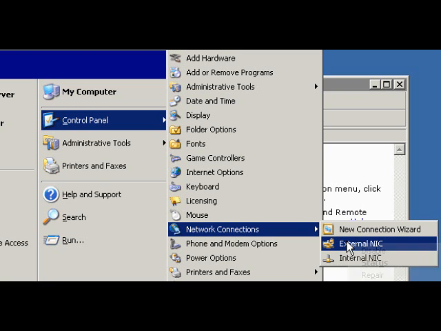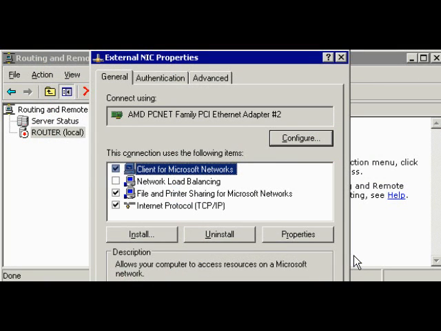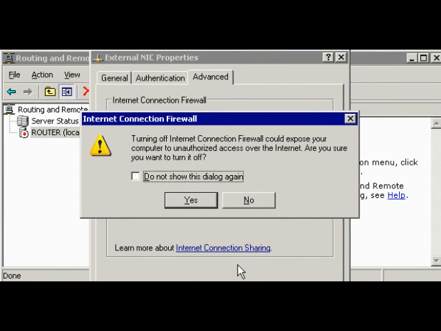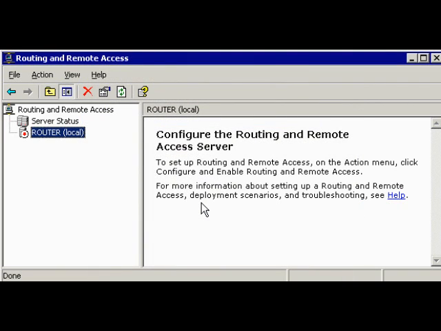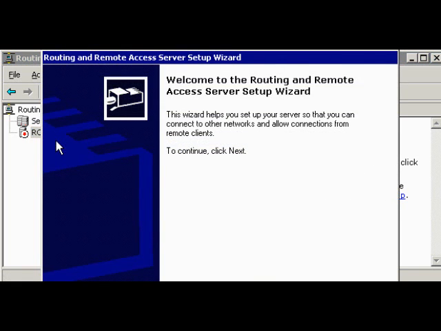What I'm going to do is right-click on it and choose Properties. Right off the Start menu you can do that. Right-click and choose Properties. And then inside here I'm going to come up to the Advanced tab and simply turn off ICF and ICS. I'll select OK. Turning it off could expose you to dangers. Are you sure you want to do this? Yes. All right, now I want to come in and configure routing and remote access, so I'm going to right-click on my router and select Configure and Enable. And it'll bring me into the wizard that allows me to set all of this up.